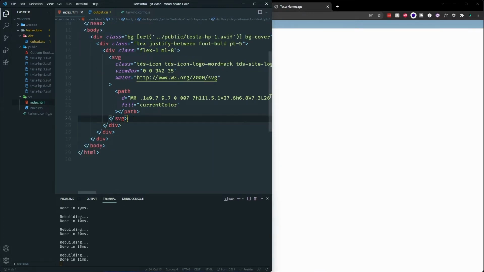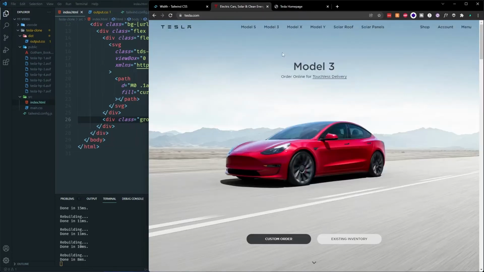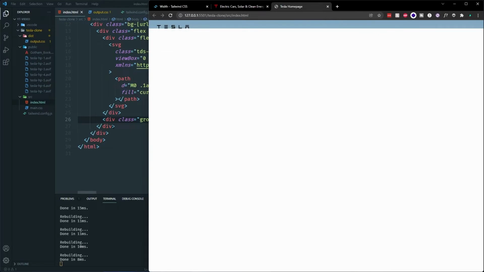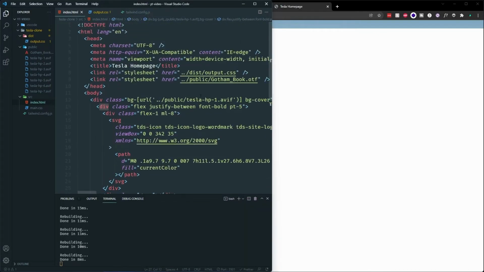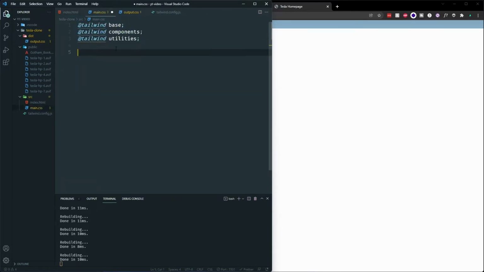After the SVG, we're going to be doing another div. This one will have a class of grow. We will add another list, and we have the list item over here. But before we do that, I noticed one thing. We're not going to be using the font like that. We're going to be using the main.css, which is a little easier.